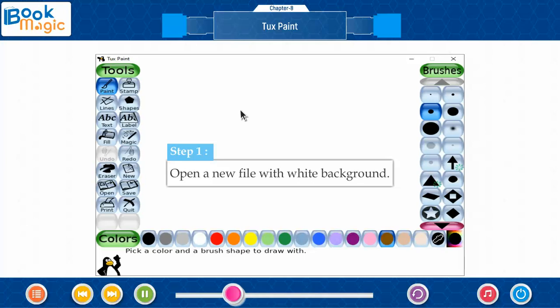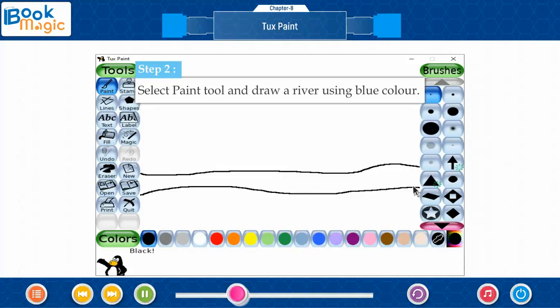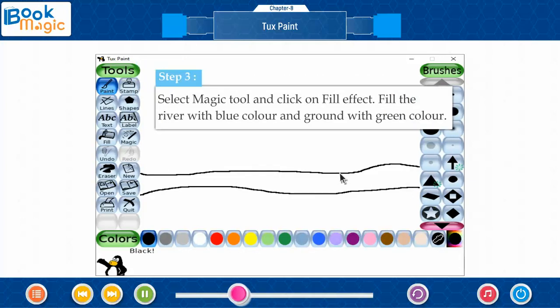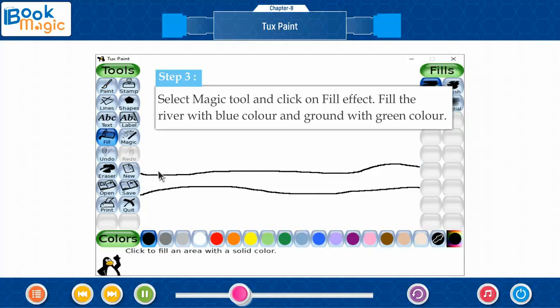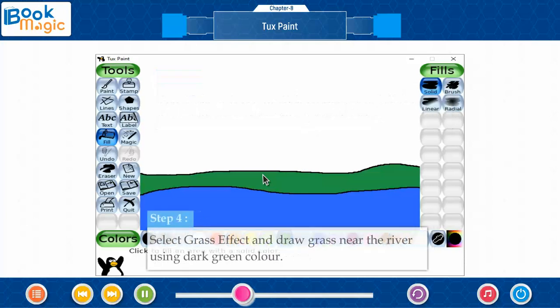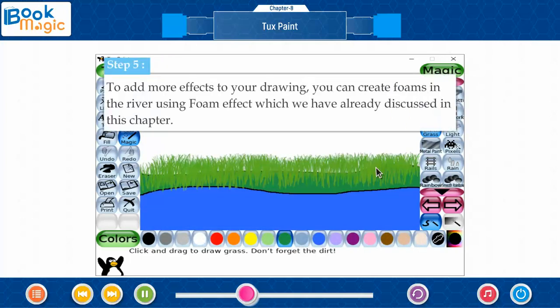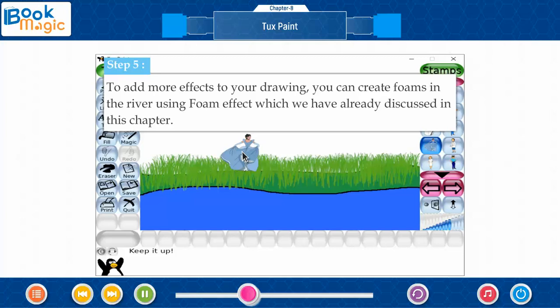Step 1. Open a new file with white background. Step 2. Select Paint tool and draw a river using blue color. Step 3. Select Magic tool and click on Fill Effect. Fill the river with blue color and ground with green color. Step 4. Select Grass Effect and draw grass near the river using dark green color. Step 5. To add more effects to your drawing, you can create foams in the river using Foam Effect, which we have already discussed in this chapter.